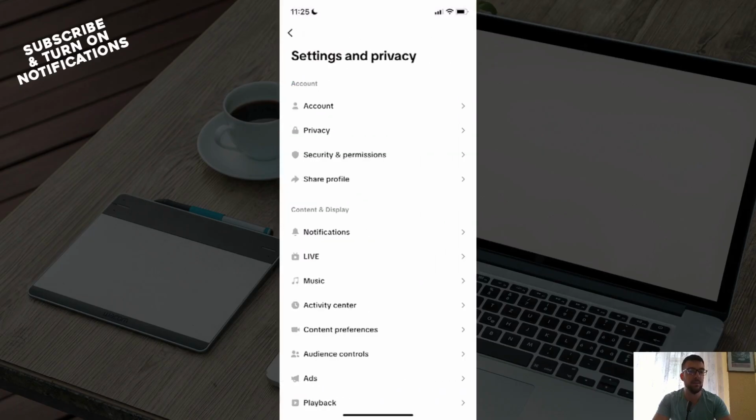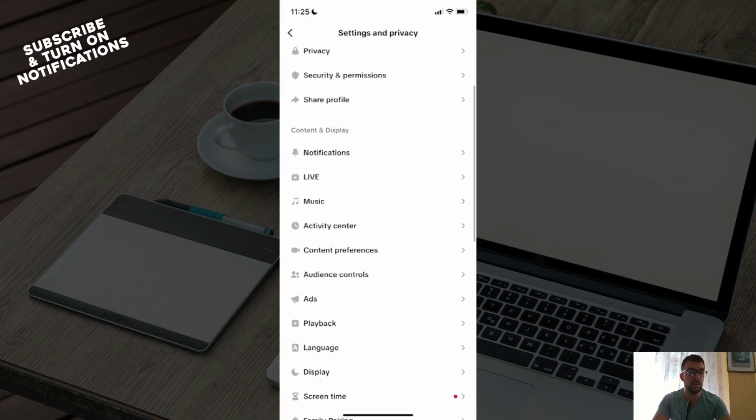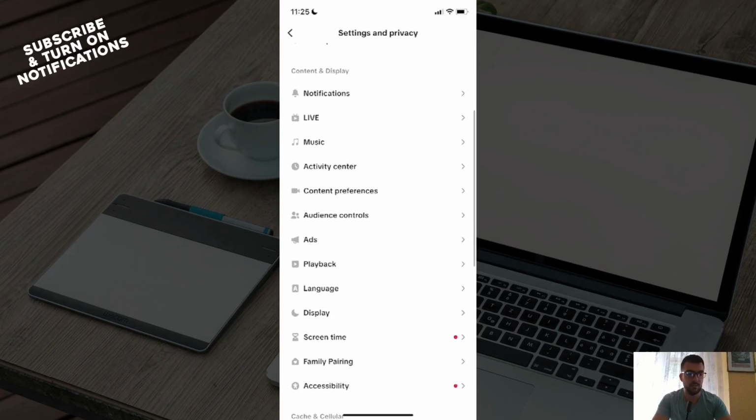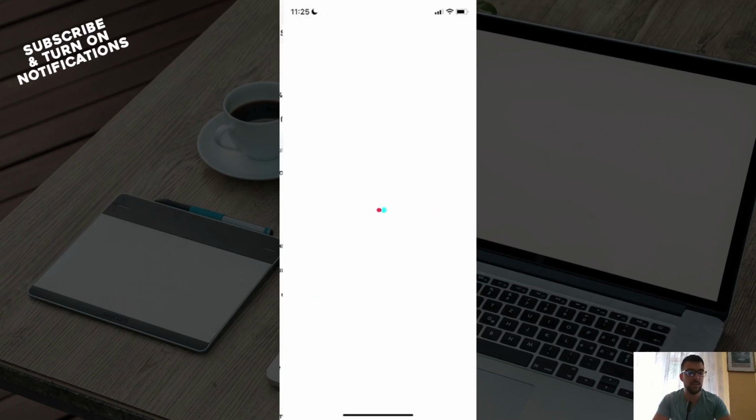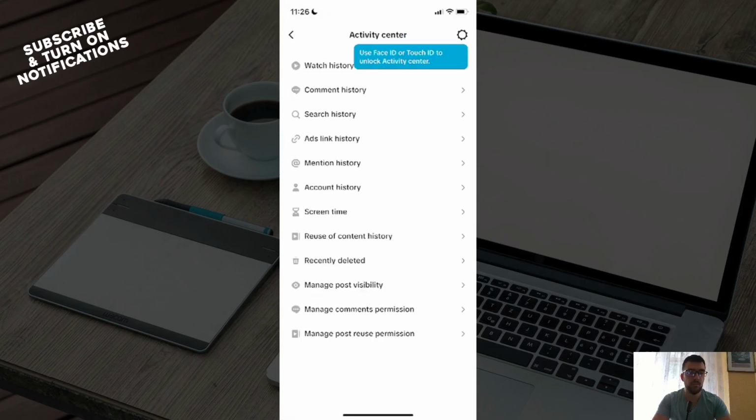You can see account, privacy, security and permissions, share profile, and you can see stuff for your content like notifications, live, music, activity center, then content, preferences, ads, language, and many more options underneath. So through here, just click on the activity center and it's just gonna take a bit. You can see use Face ID or Touch ID to unlock activity center. You can see watch history, comment history, search, mention, account, screen time, reuse of content history, recently deleted.